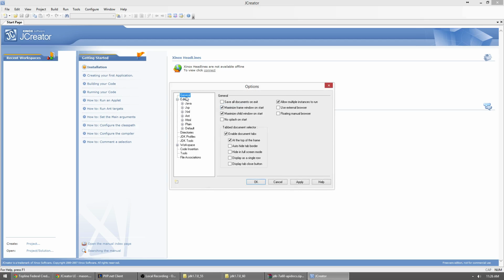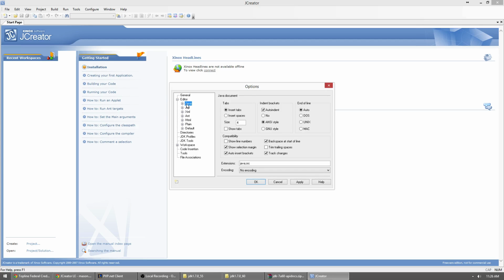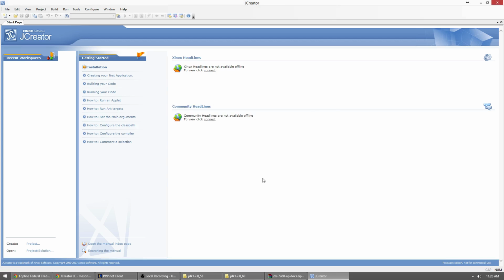Other than that, you can kind of go through here and see if there's anything, if you're familiar with anything, maybe change some settings. One thing I like to do is in editor Java, I like to show line numbers. That way, if I have an error and the error says I'm on line 87, then I will know exactly where line 87 is and I don't have to count the lines.